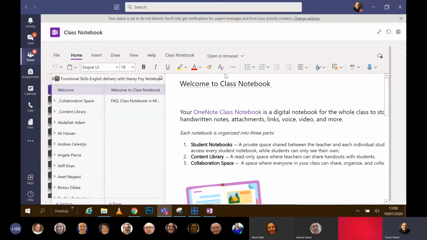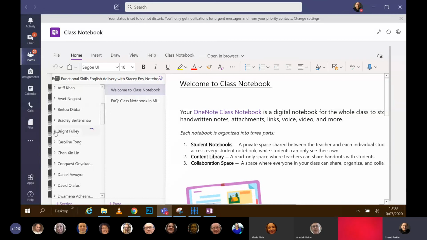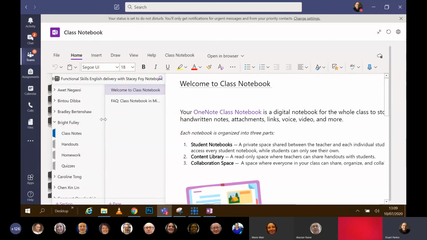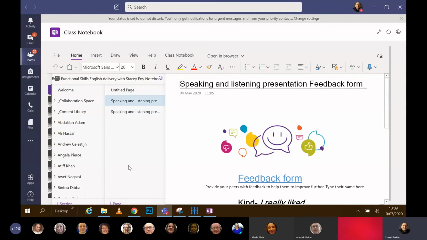So the Class Notebook here has been set up by Stacey for her learners. You see there's a collaboration space at the top there and a content library. We'll go into what those are, and underneath there's all of her students. These are populated by her team. So any students she adds to her team, that will update the list of students within here. And they each have sections under their name, which only they can see. And we'll go into this in more detail as well. We'll have a look under student. You can see they've got their documents there.